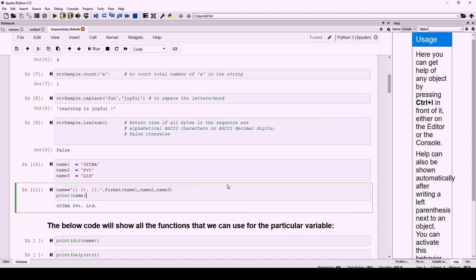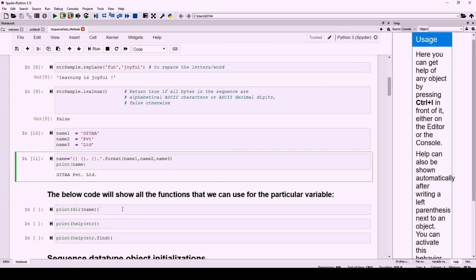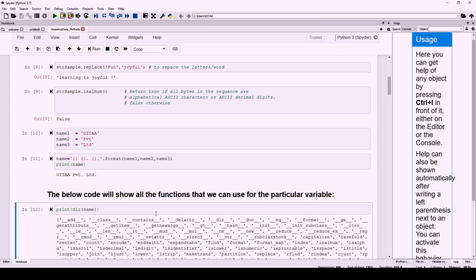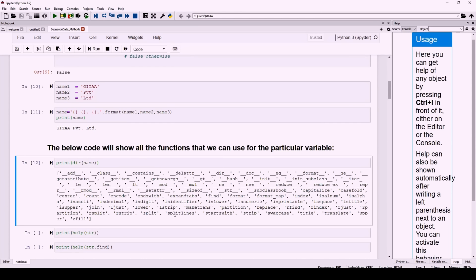And if you want to know more about the methods that you can perform on a string, then the below code will show all the functions that we can use for the particular variable. For example, I have created a variable called name. If you give dir of name, and I am also giving the print statement outside it, I am just going to print out all the values that I am getting from the function dir. So it is going to give you a list of methods and functions that can be applied on the particular variable name. If you see here, we have also used some of the methods, title and replace, swap case and all those, we have already used.